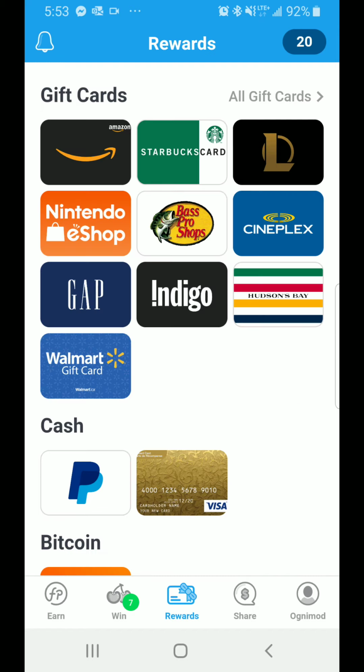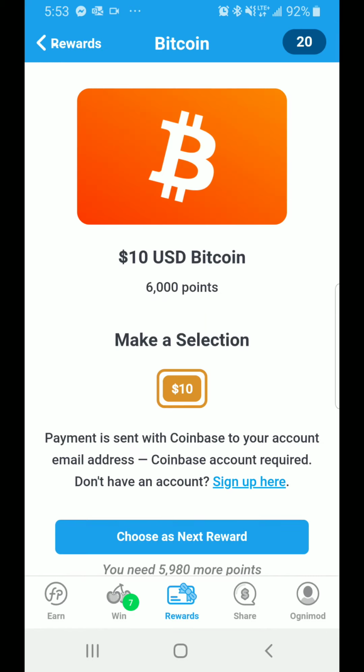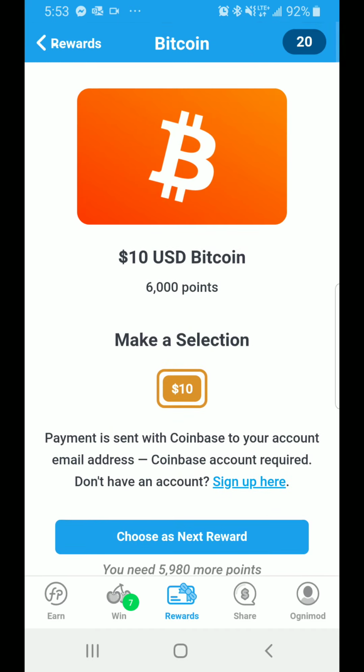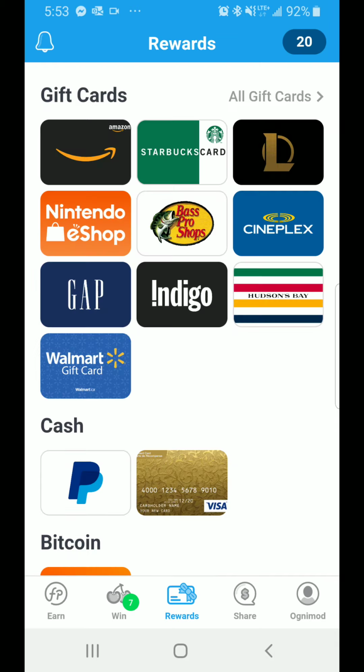And then we're going to go back. Let's see for Bitcoin. So 6,000 points equals $10 US Bitcoin. So you have to earn 6,000 points. Payment is sent with Coinbase to your account. So you need to have a Coinbase account set up. So we need about 6,000 points. I did not know $10 US dollar base. Wow, that's interesting. Bitcoin's apparently very big.